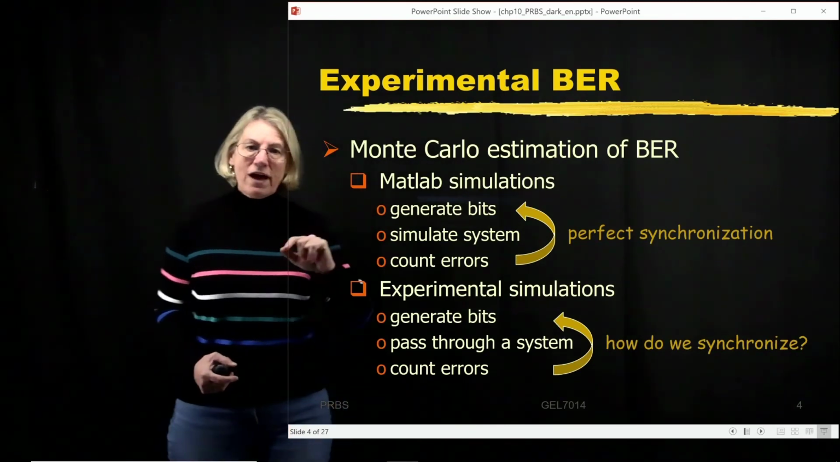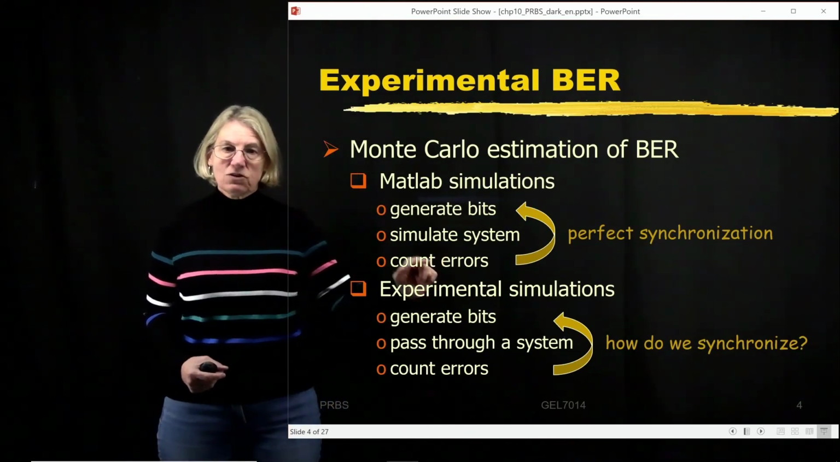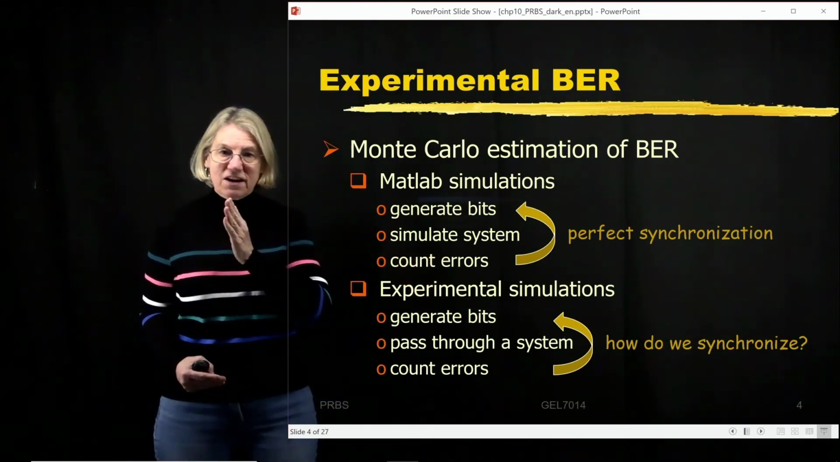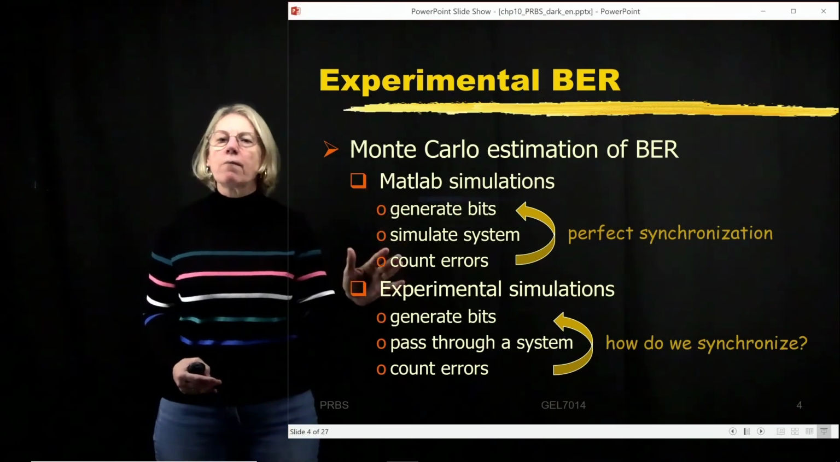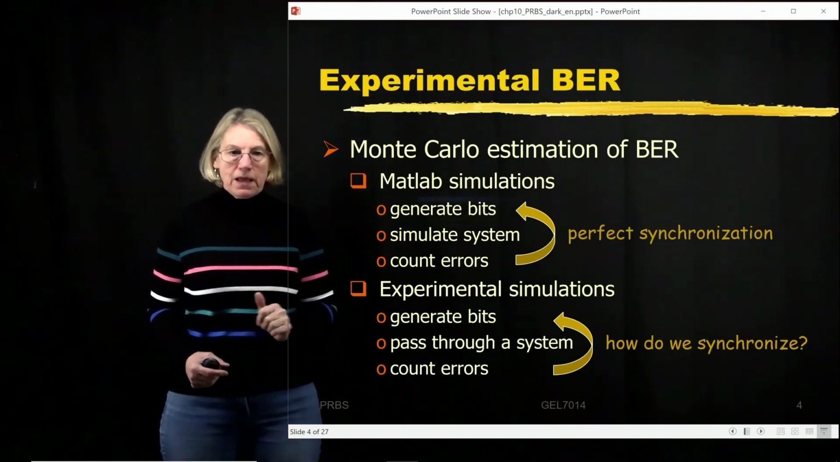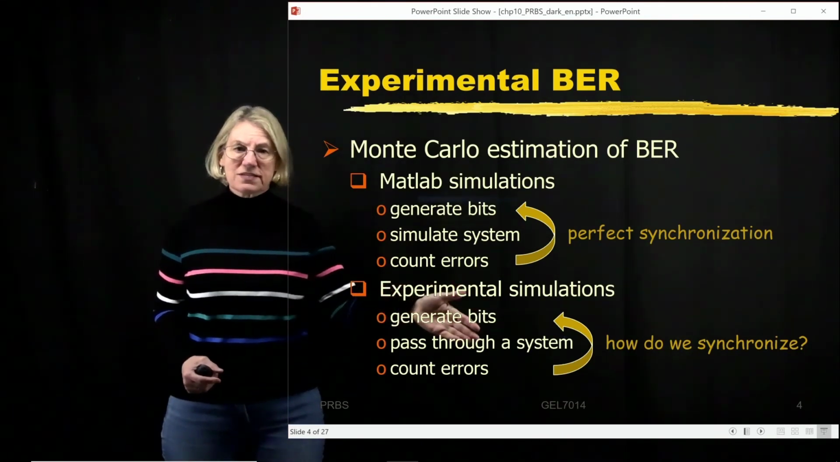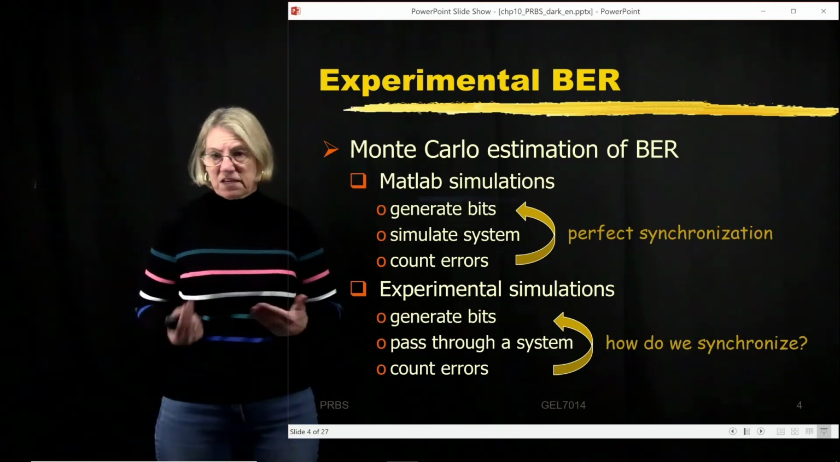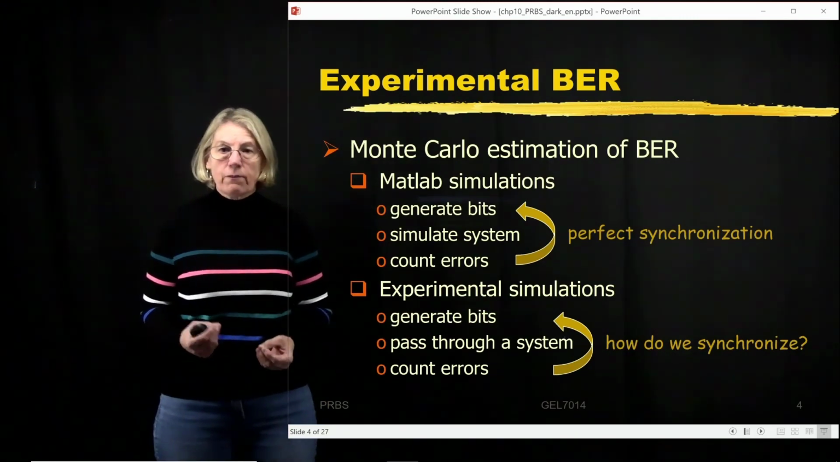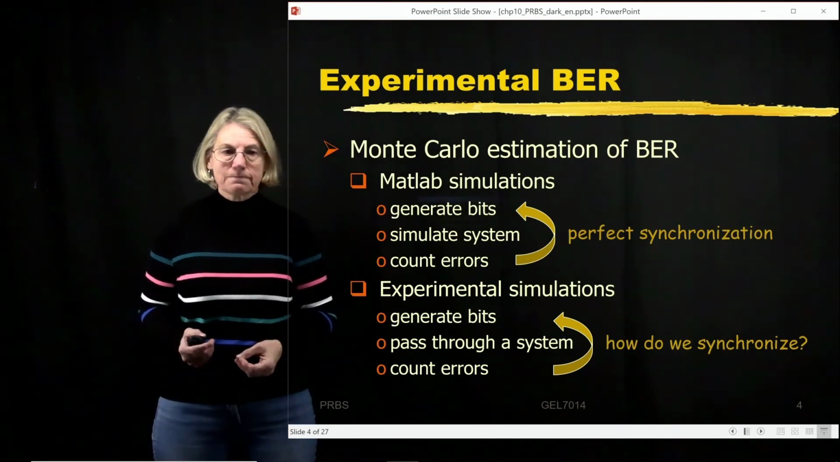In MATLAB, you have perfect synchronization. You know exactly when the data starts and when it ends. You're a lot more omniscient in MATLAB. How do we actually do the synchronization in an experimental setup? That's the challenge that we face and why we use these pseudo-noise sequences.